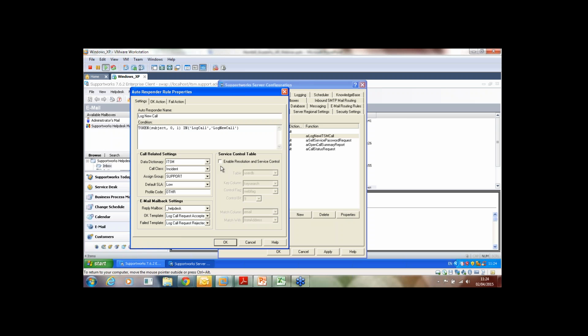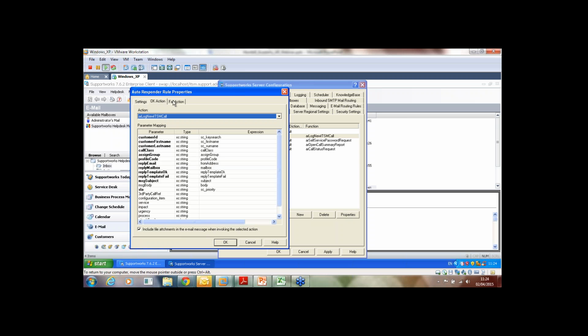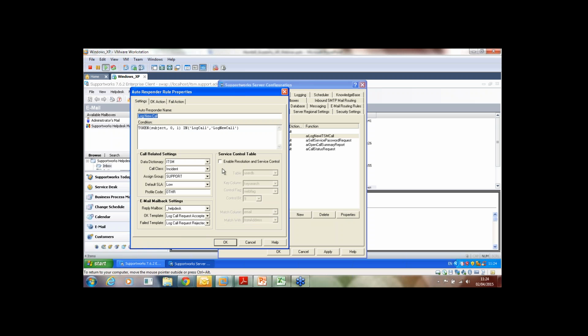The service control, like I said, can be enabled or disabled. If it's disabled, whatever email comes to my system, I'm not going to check whatever I've set here. I'm not going to check if it has the rights, if it's a registered customer in the system. I'm just going to do whatever I said in the OK or fail action. Usually it's good practice to enable this.